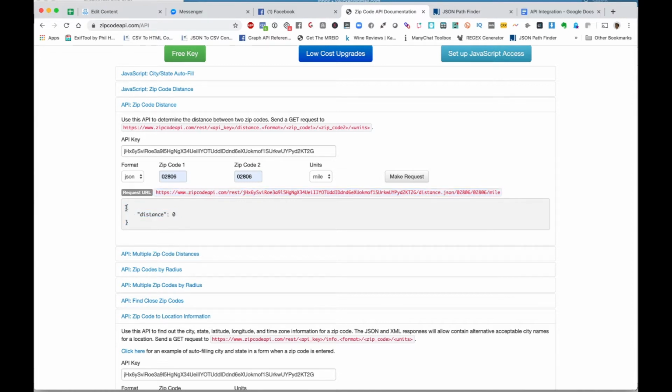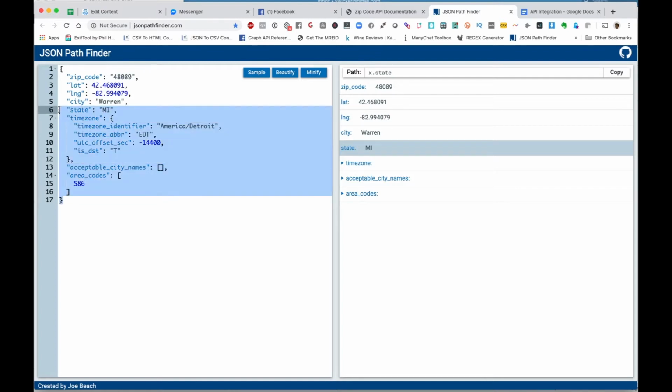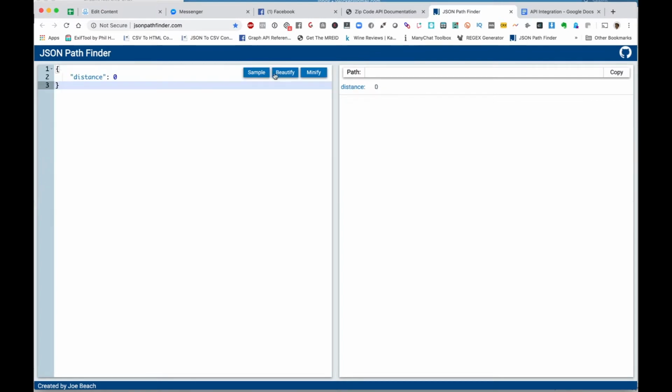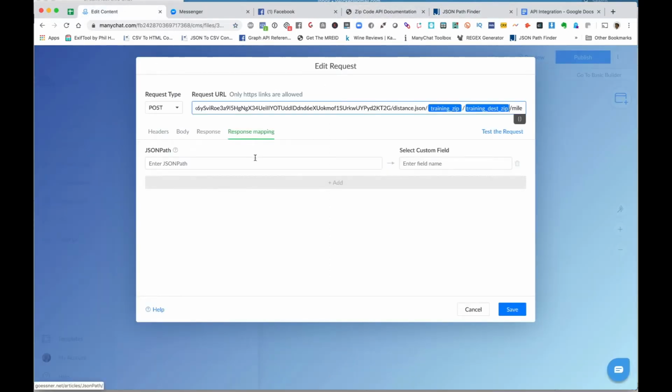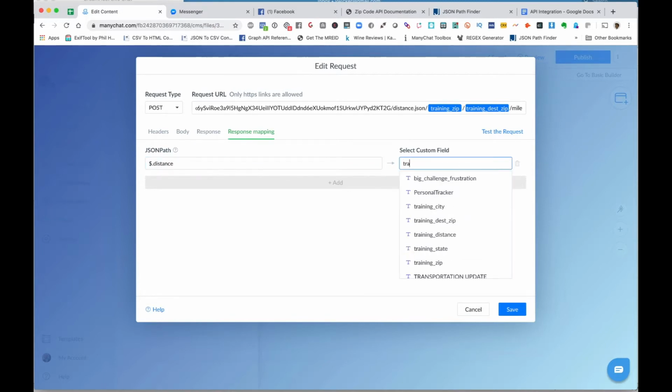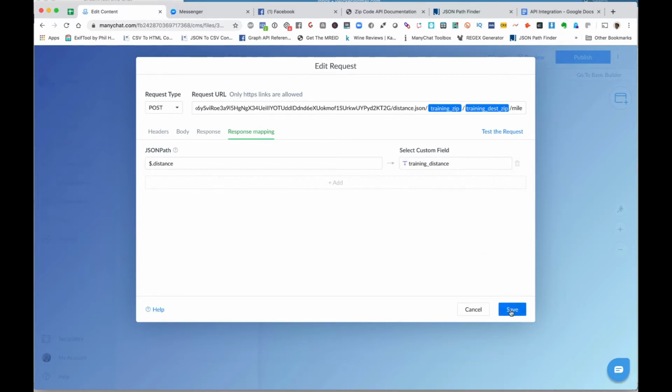Go to here, the distance is just calculated here. Go to the JSON path finder. It's a little bit simpler. And so I hit path, it's going to be $distance. $distance. And it's going to be training distance. Okay.